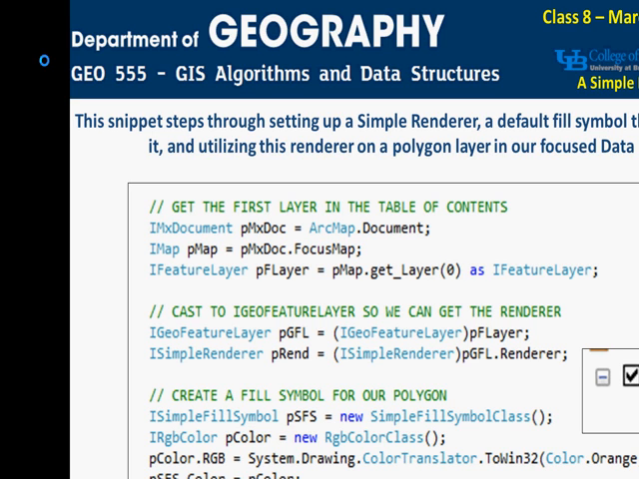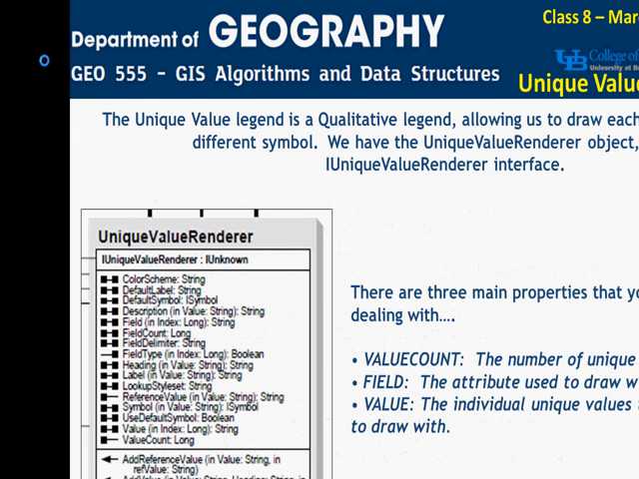Questions? We're in lab 3. I know some of you have already done lab 3, so you know. You will have a layer of states, and you'll do a simple renderer to draw all the states by one color. You'll do a unique value renderer to draw them by state name, and then you'll do a class breaks renderer to draw by a population value, I think. I can't recall. So these slides will come in very handy for lab 3.